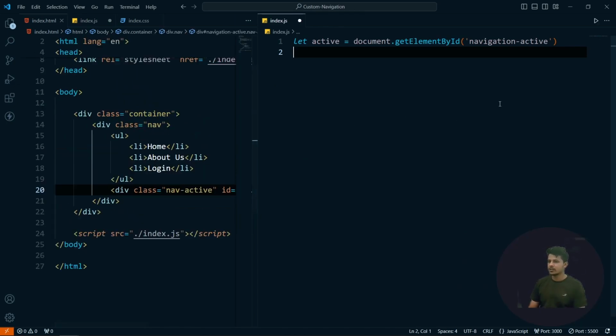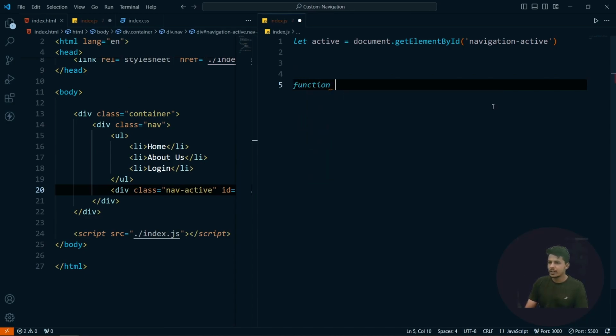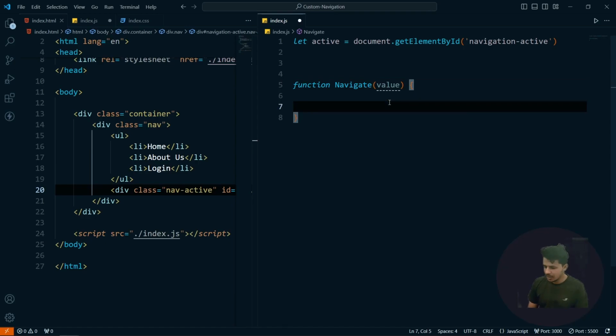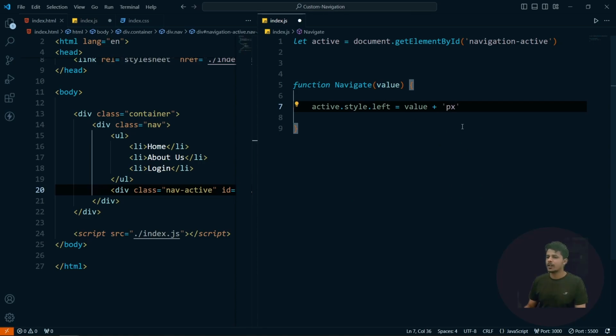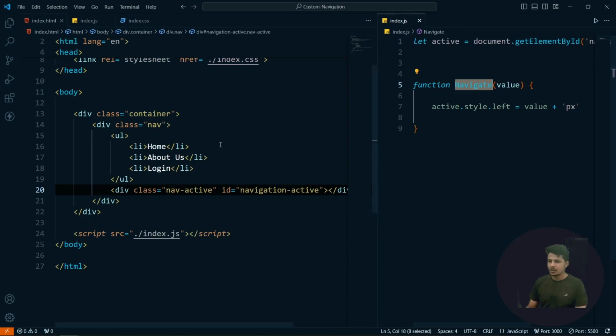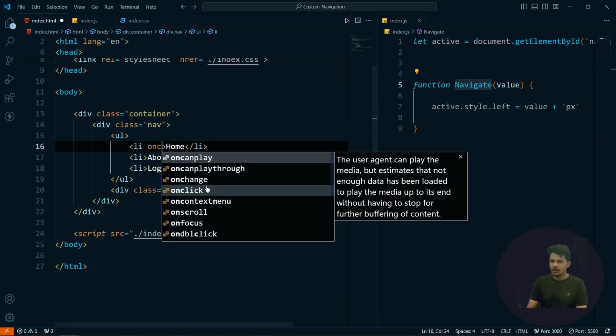Now what we have to do is create a function which will be called whenever you click on a list item. So navigate I'll say, and this thing. In the navigate I'll accept a value, which should come from the onclick. And here I'll do active dot style dot left equals that value plus pixel, because pixel will not come in the value. So we have created this method, and we are going to use it in the onclick event of all the list items.